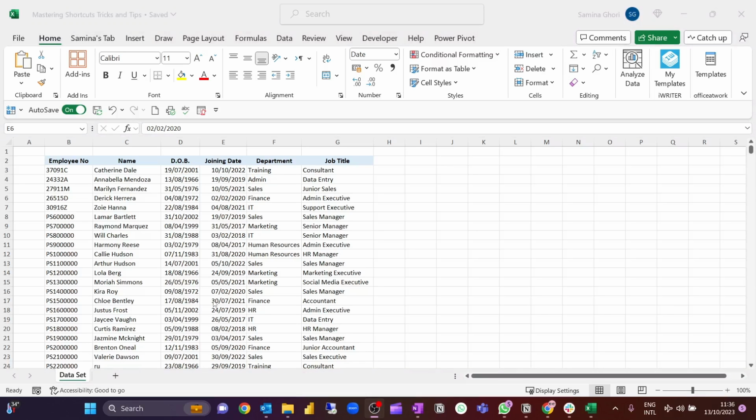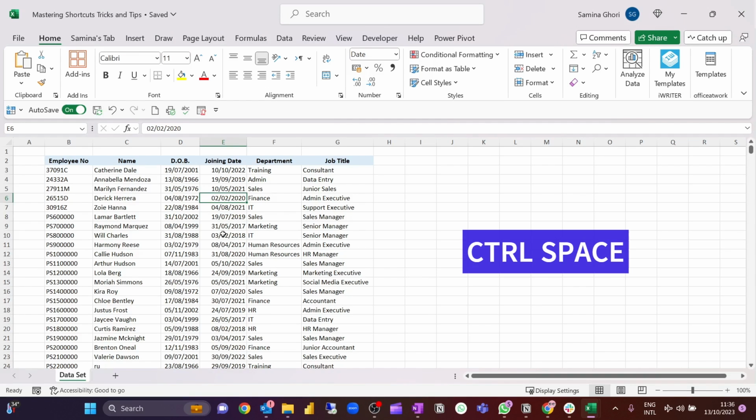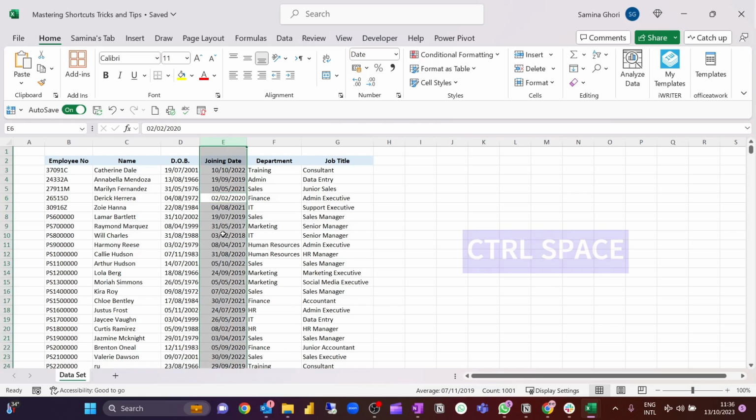Let's start to have a look at how to add and delete columns easily by selecting them just with the keyboard. So once we are on our sheet and we want to select a column, we simply press Ctrl and the space bar. That allows us to select the column that we are in.